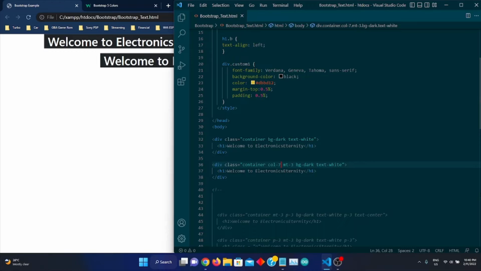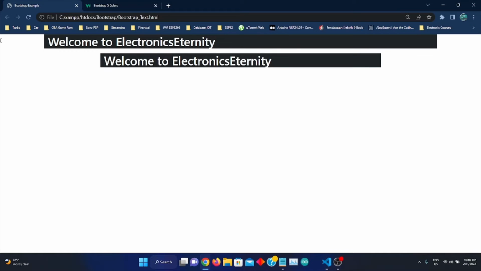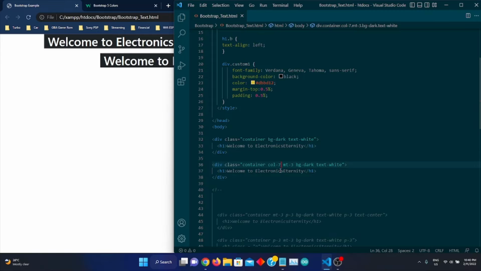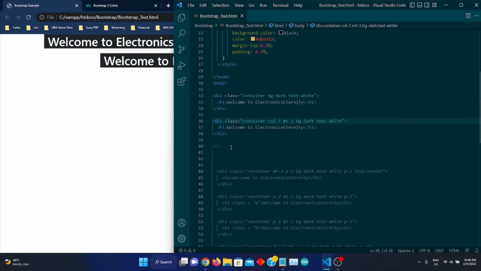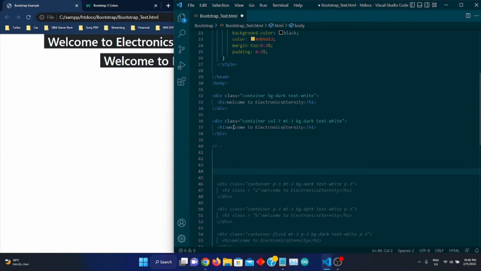For example, how much of the screen it should take, you could customize by setting your column number. We have 12 columns in total, so 7 would take 7 out of 12 columns. So that's about it. Not much difference except for the size. Now let's look at the next one.